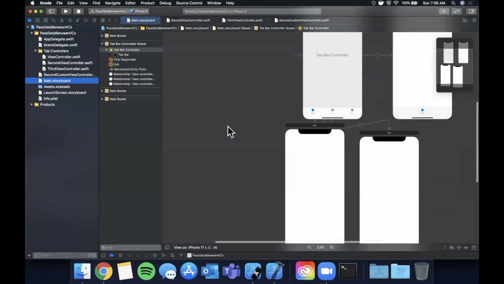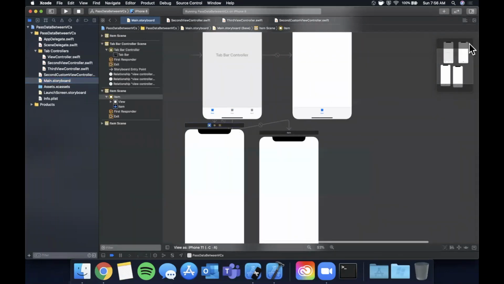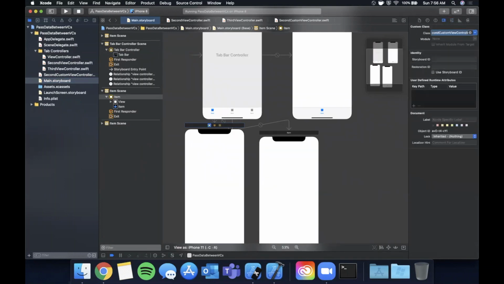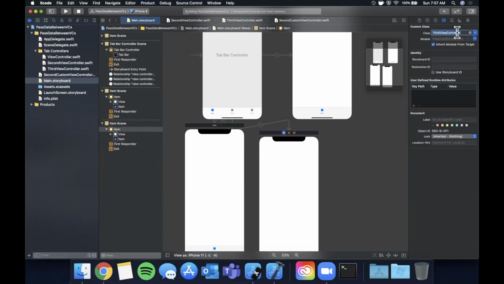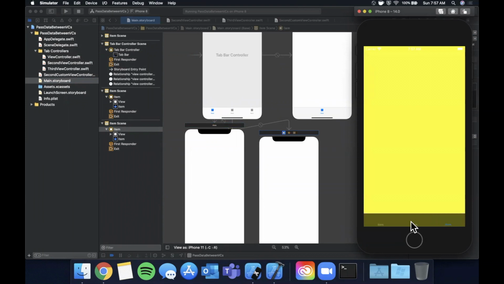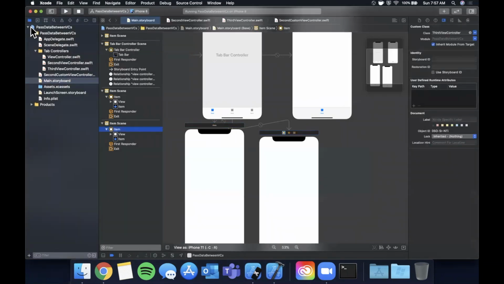So head to your storyboard, select the view controller, and on the right-hand panel here, go ahead and select this tab and give the class name you just created. So this one is second view controller. Be careful because we call the first one second custom. And this one is third view controller. So I apologize for so much setup, but it's pretty important to organize all of this so we can better understand what we're doing, but we now have all of the colors showing up.